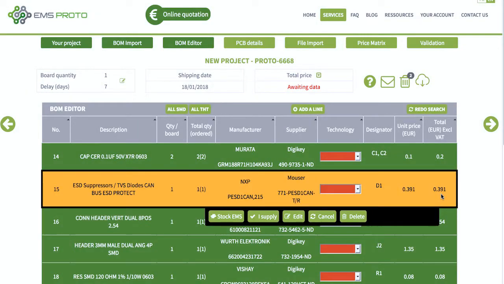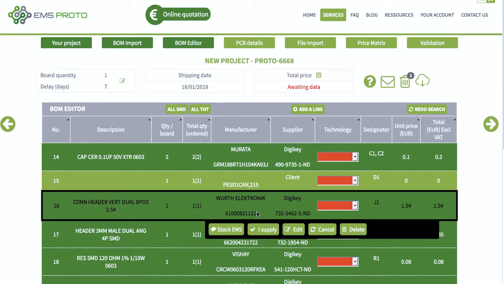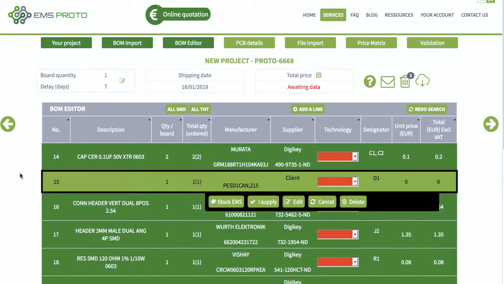An orange line means that the component is out of stock for the required quantity. There are two possibilities in this case. You can either click on the small envelope and contact one of our technicians who will personally find you the best solution with another supplier. Or it is a special component that you have in stock yourself, and then you just have to click on I will supply and send us the component yourself. You can indeed click on I will supply on any components you will provide.